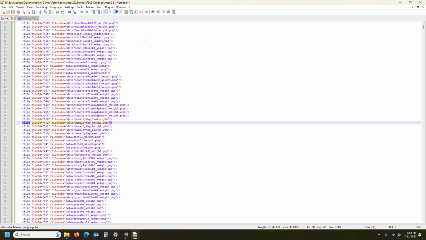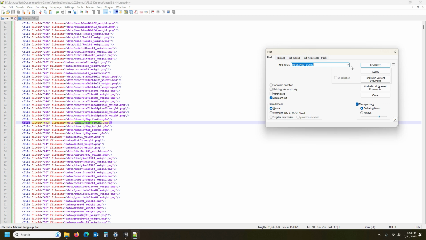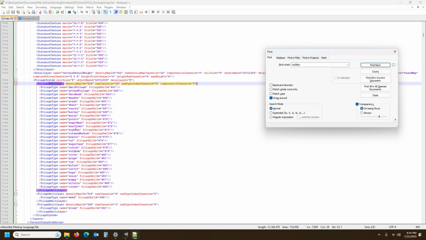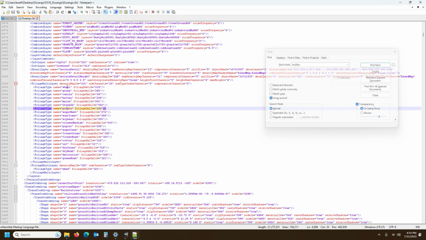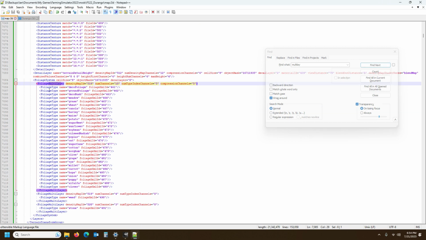So all we're going to do here is search for the same thing, multi-lay, like that. And here you can immediately see our order is already wrong. Okay, so we need to change this order to this order. So we start with wheat, grass, canola, barley. Alright, so we need to put wheat first. So take that up, Control X.